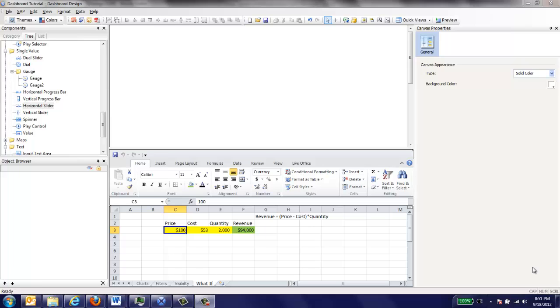And what we're going to do is as we change any of these three different variables, we're going to see how that impacts the revenue. If we look at our Excel file down here, we see that the revenue equals C minus D times E, or price minus cost times the quantity. So what we're going to do is add some horizontal sliders to our dashboard here, and that will allow us to change the value of the price, the cost, and the quantity. And then we'll see how that changes the revenue total in our dashboard.